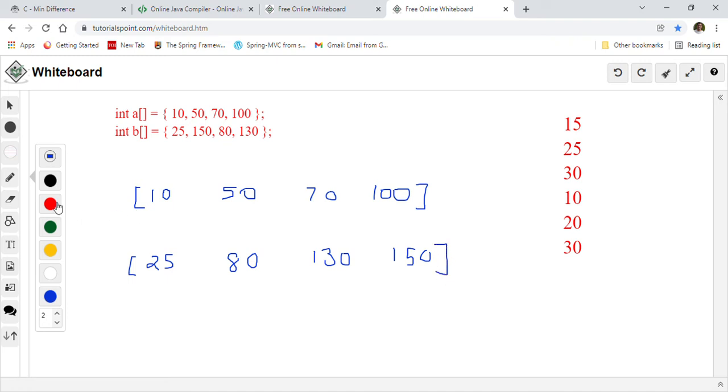After that we will take the first, this one is the I, right? This is I, and this j will point here, right? So j is pointing here. So we'll calculate the difference. As you can see here, 15 is the difference. Whoever is smaller will move. So I is smaller, right? 10 and 25, I is smaller, which is 10. So I will move here.